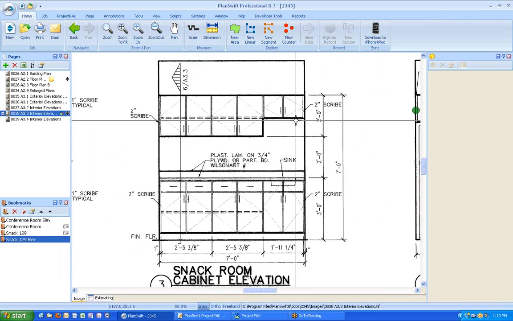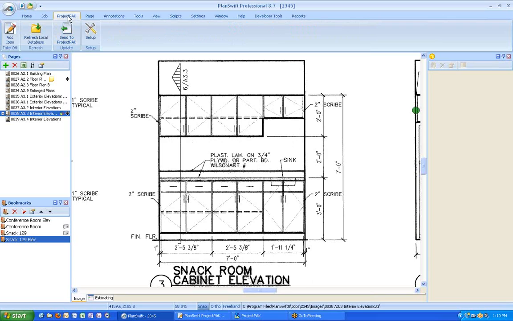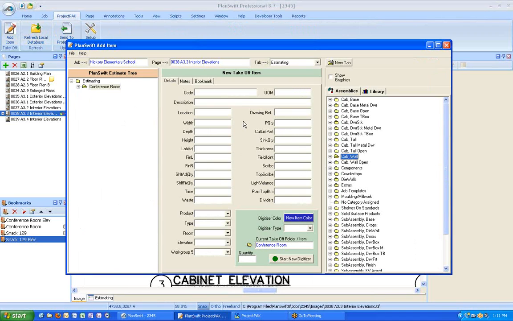So once we have our drawings in there and we have them scaled, you can create bookmarks if you want. We simply go to the ProjectPAK toolbar up here, and you click Add Item. And that brings up our link. This is what our new ProjectPAK PlanSwift link looks like.